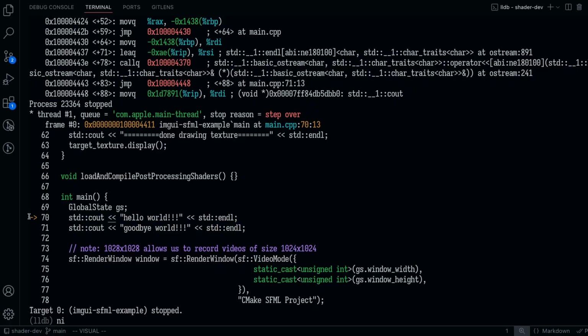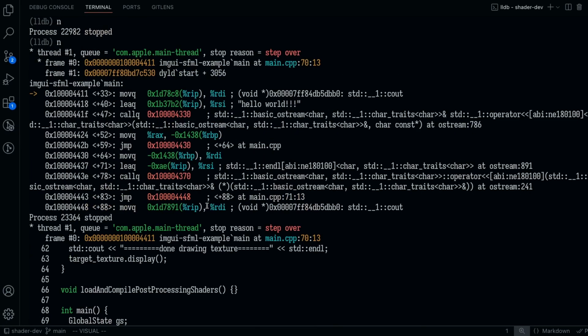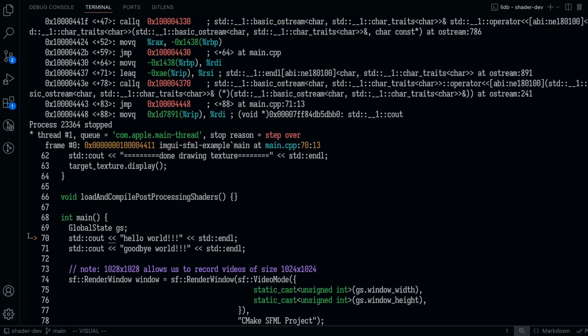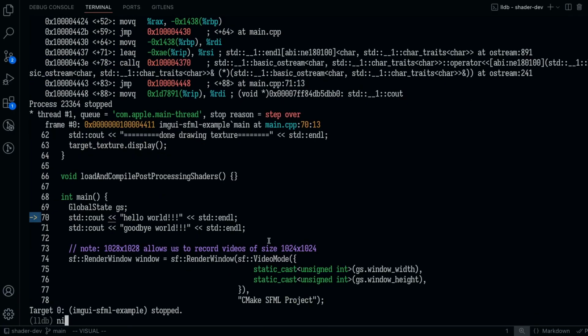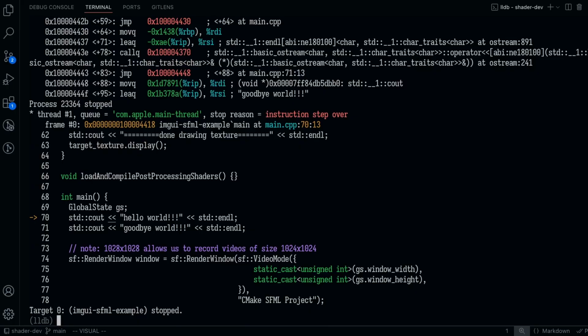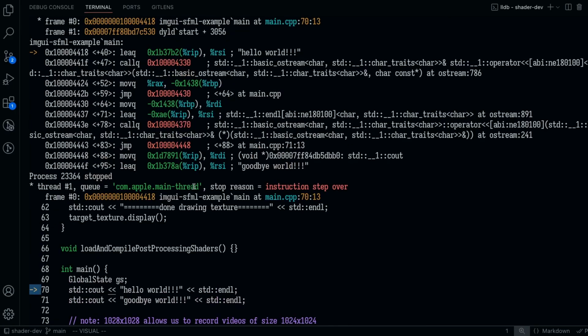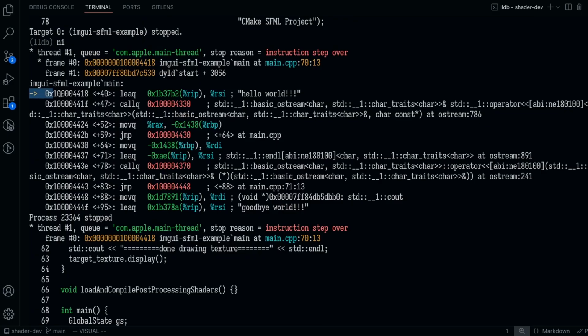N would go from here to here, but ni is going to go to the next instruction. So it should go from here to here. So we should see that this is at the next line, but this should stay at the same line. So let's confirm that. We can see that this is still at this line, and here, yep, we are at the hello world line.